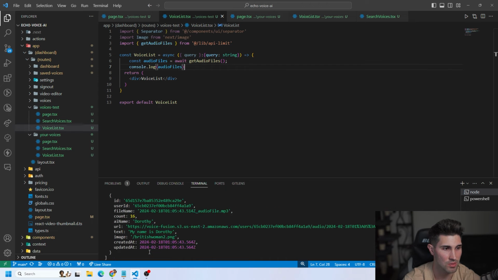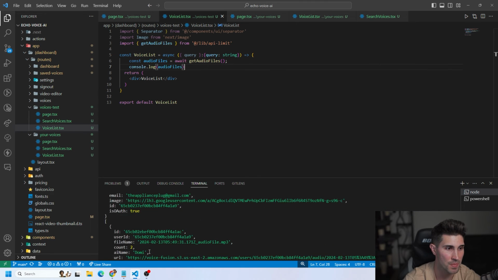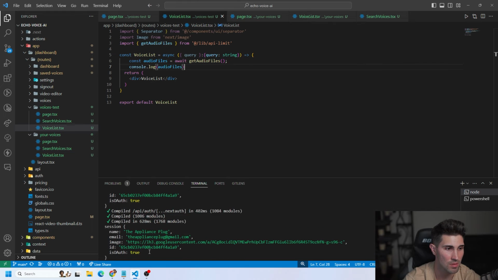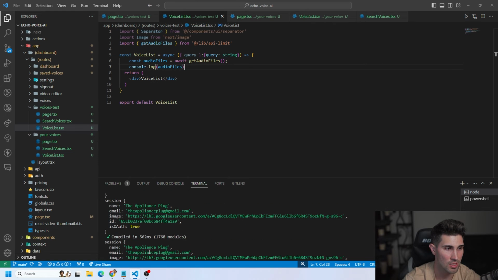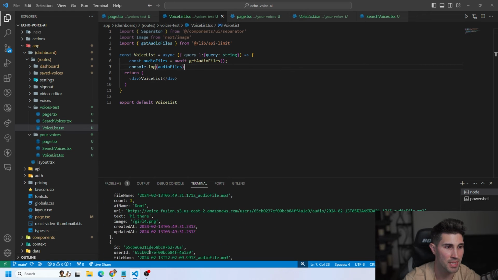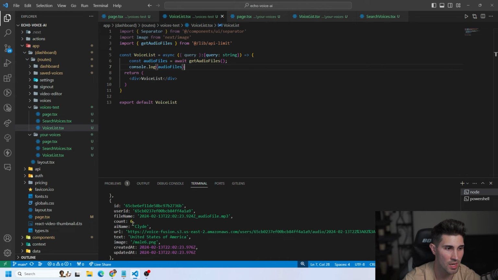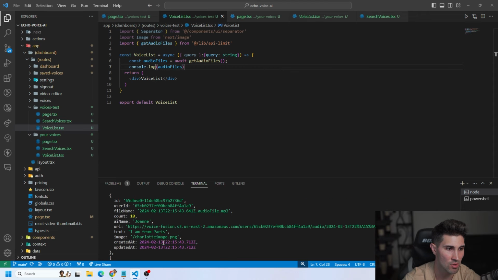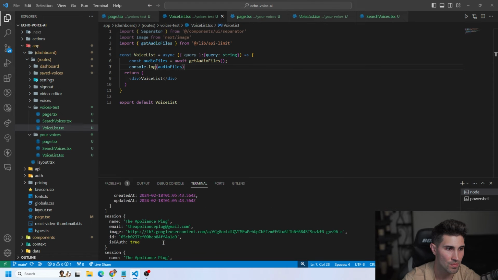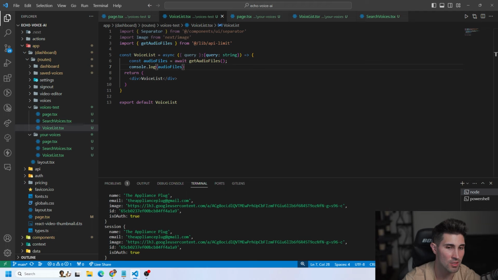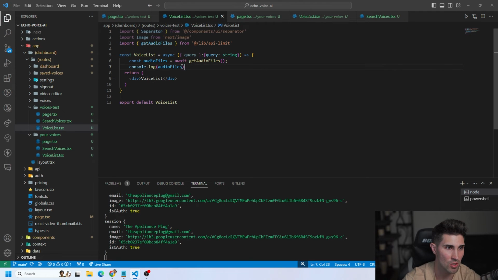And I have a bunch of console logs going on at one point. But if you do console log it, you're going to get a bunch of audio files based on the user logged in. And here they are right here. So you see all these audio files. They have the ID, user ID, file name, count, AI name. So all of that stuff that was here, you can see we're getting here. And we have a count. So we have a bunch of audio files inside of our console log. So we are retrieving our audio files successfully.